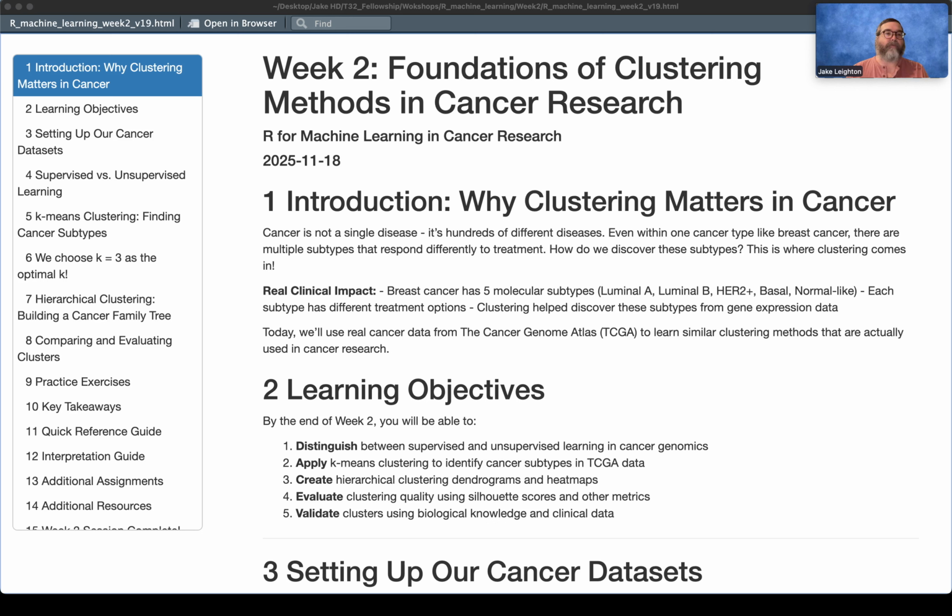All right, welcome everyone to week 2 of our Foundations of Clustering Methods in Cancer Research. Really excited to talk to you about this. Last week we went over PCA and dimension reduction to kind of prepare ourselves for this next step, right? To get the data focused and pre-processed. So here we go. So, clustering.